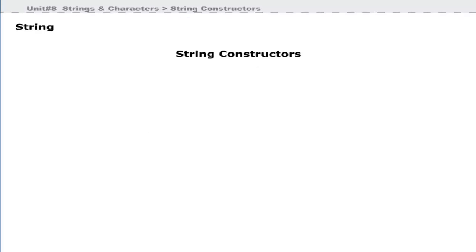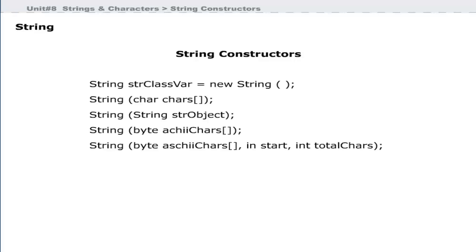String class provides a number of constructors to declare string objects. Here are some commonly used string constructors. By using the string default constructor, the constructor that takes an array of characters as a parameter to create a string, its return type is a string. The constructor that takes a string object as a parameter, and its return type is string.